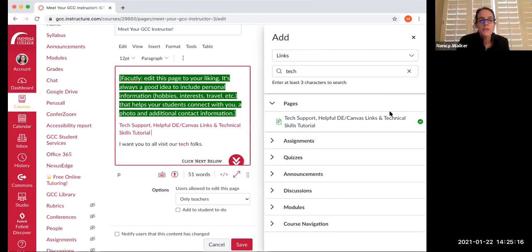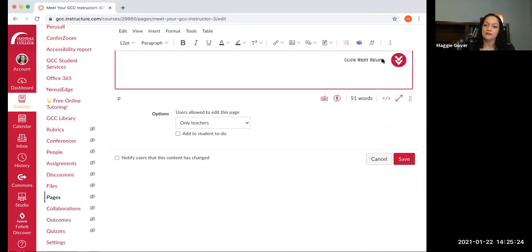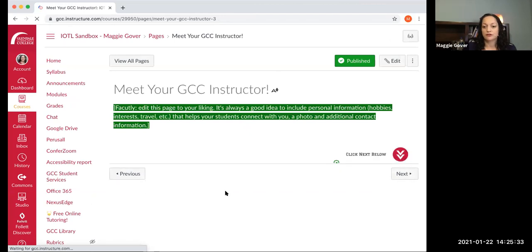So Maggie, do you suggest that we do it in Word first and then set up the pages in Canvas? I like that best, yeah, but it's up to you how you're going to do it. And if you have any questions or need any help as we go, I'm happy to walk you through it or talk you through it.